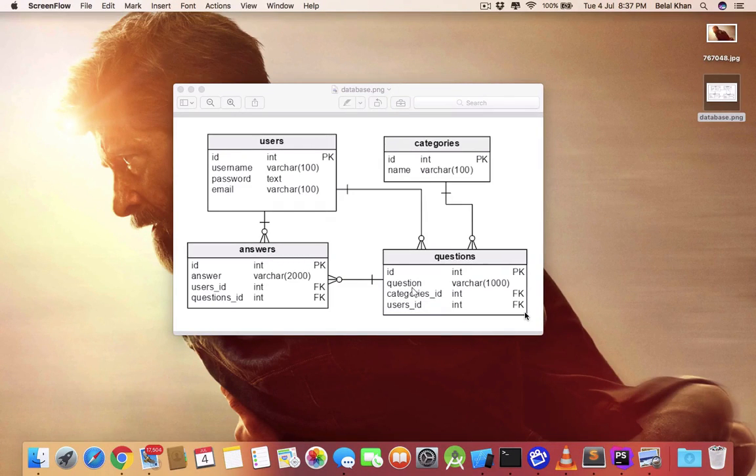As I told you, we are going to build a simple question answer application. So the first thing we need is our database model. So this is my database model. As you can see, we have 4 tables: users, categories, answers, and questions. You can also see the relationships of the tables in this diagram.